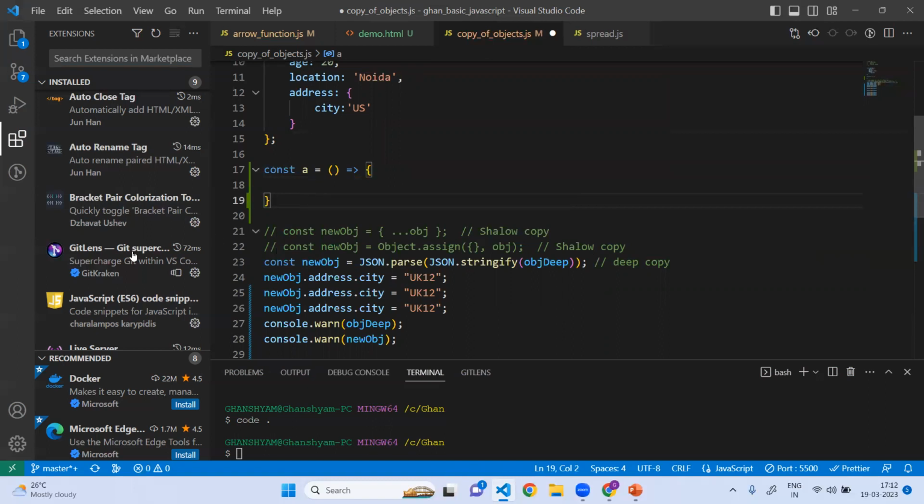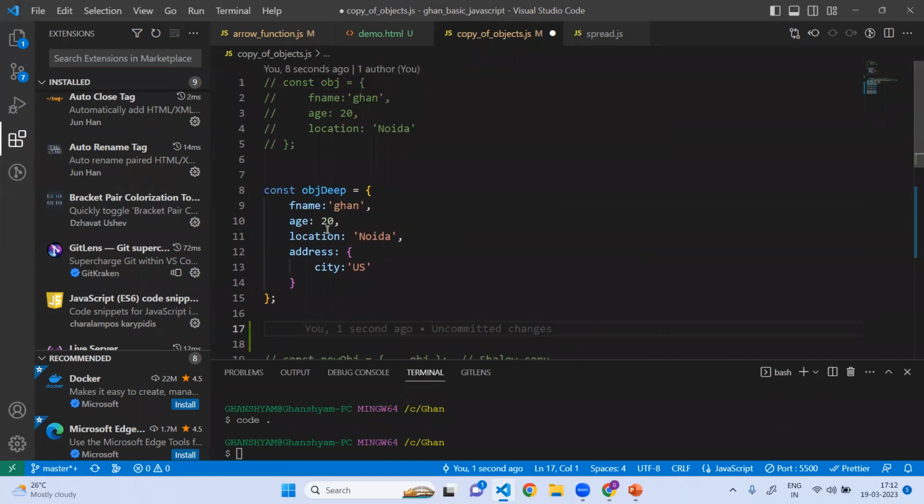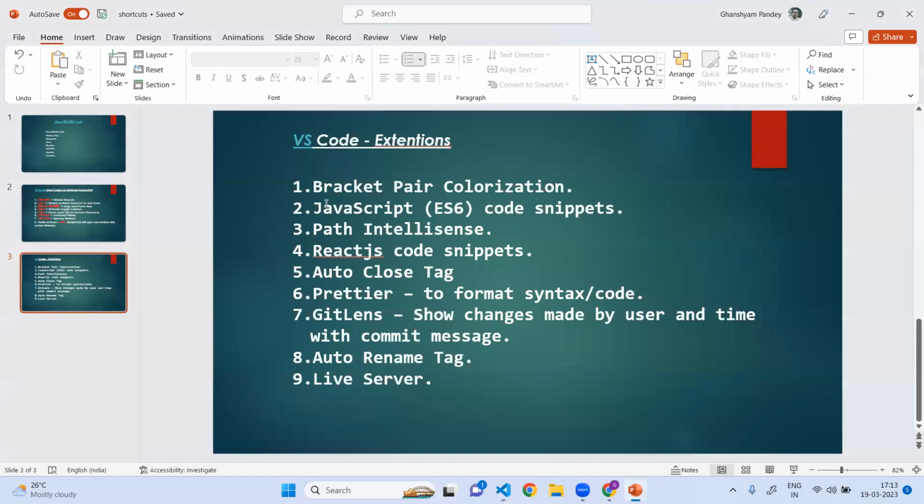Whatever ES6 we are using, spread, rest operators and all, it is useful when you write or spell something, and it helps to give hints during your development that this is the right syntax. So this is the shortcode, and this is the extension for that.